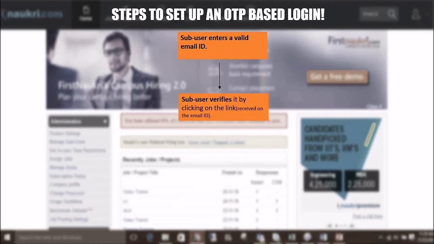We have already created a video for the same by the name of Process to set up an OTP-based login to your employee's account. For learning more about it, you may watch the same in the same channel.